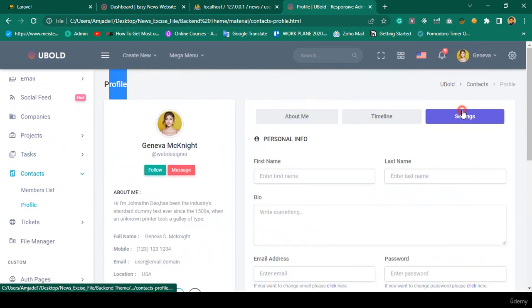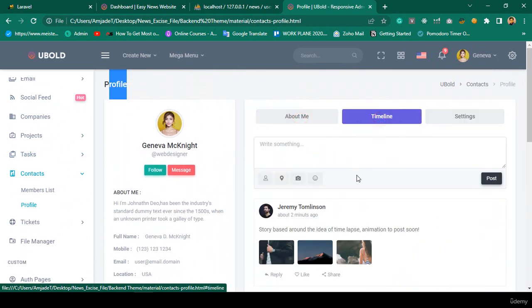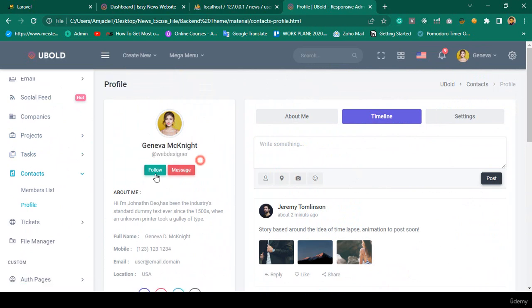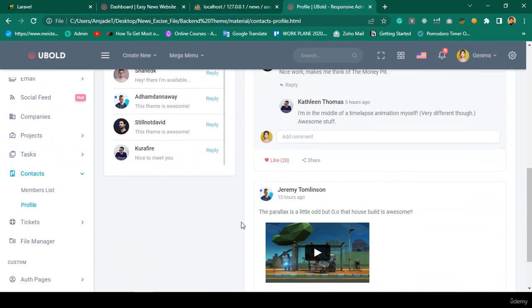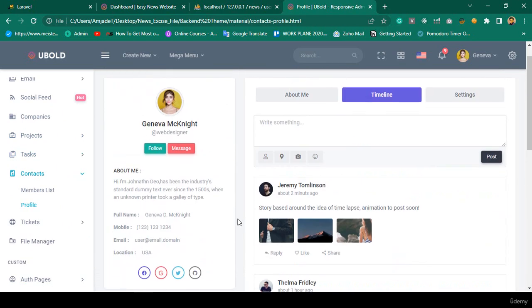There is about me, timeline, setting. So here we only need the setting functionality, the rest of this I will remove, and our profile image should be displayed in here. Okay, the name should be displayed. This type of thing will be fine.